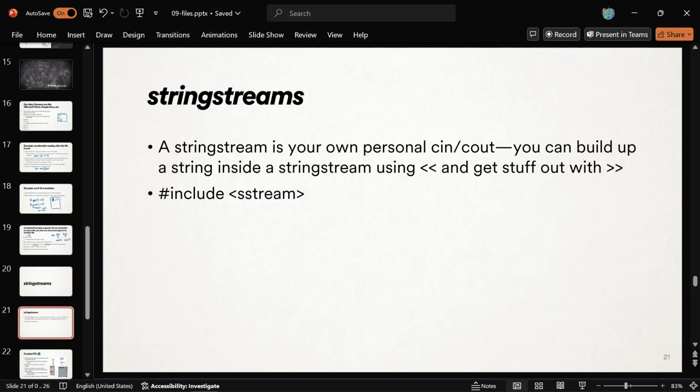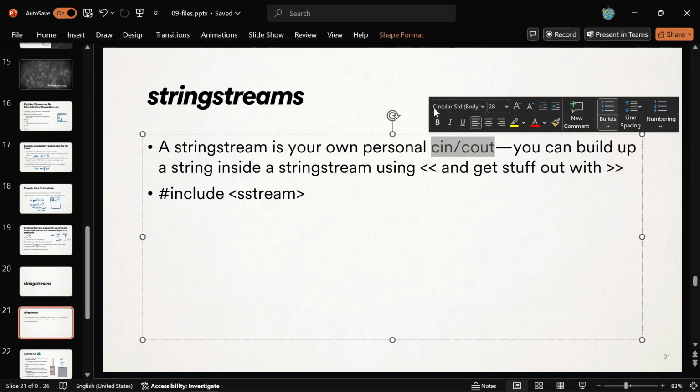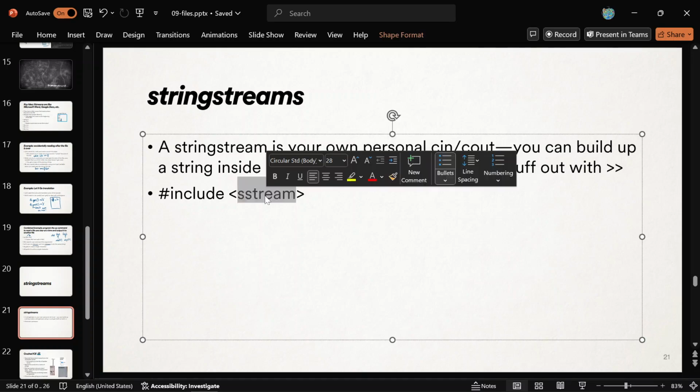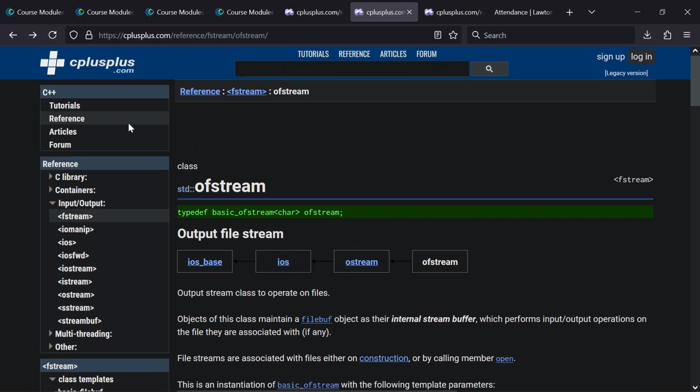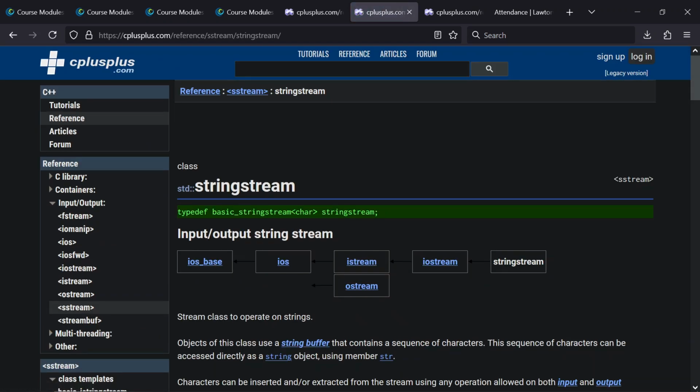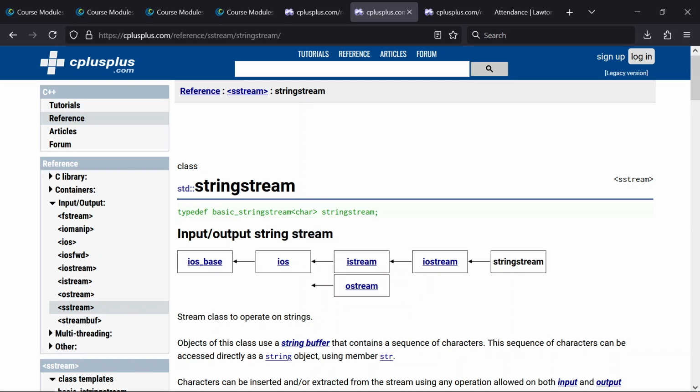But a string stream is kind of in between cin and cout, and also ifstream and ofstream. It's like a combination of all of them. It's really weird. It's like your own personal cin and cout, okay? Which is weird to think about. But they live in sstream. Here they are. Let me show you how to look up more information about them. There it is, sstream. String streams are capable of doing both input and output. They're both istreams and ostreams at the same time.